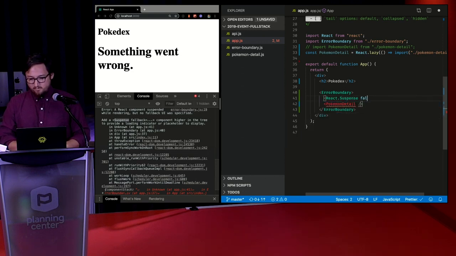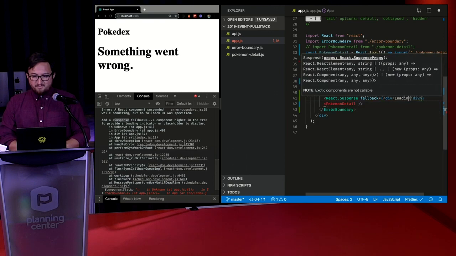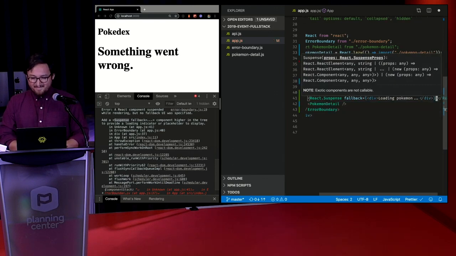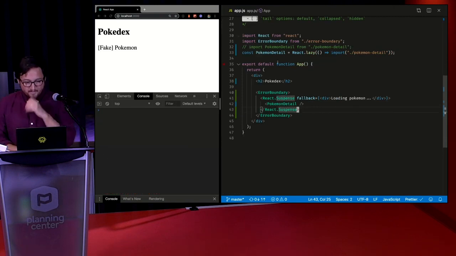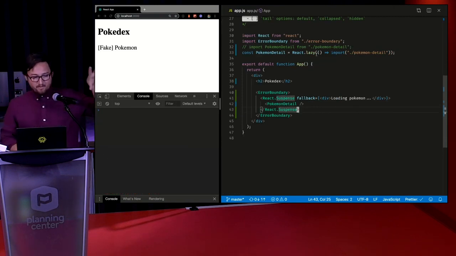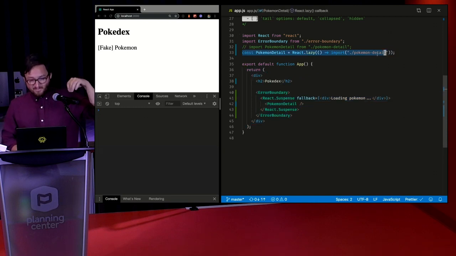React.Suspense fallback. We'll just give it anything here. We'll say, like, loading Pokemon. So again, this is going to be in our pending state that we're going to see this message. Format that. Cool. So all we've done at this point is now we're lazy loading this component. This component is like our main bundle in our application, and once that loads, it then dynamically fetches this and loads that component.